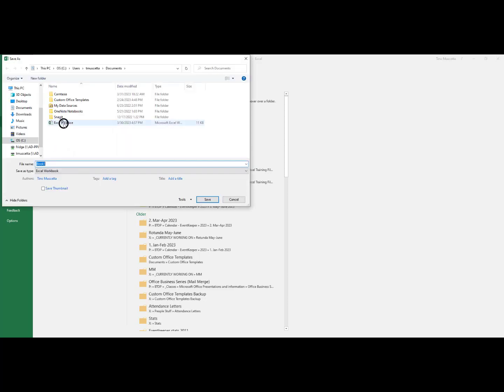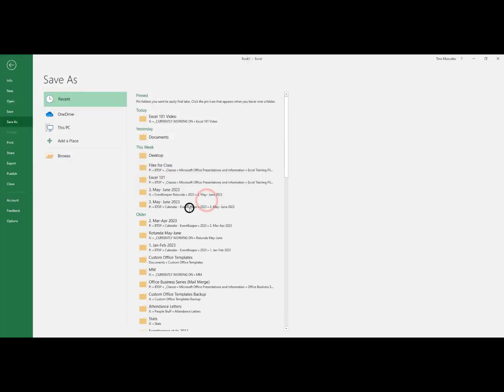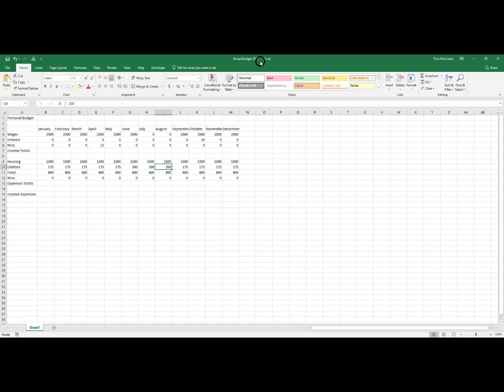And you can see our other document is under the Documents folder, Excel Practice. And I'm going to type a good file name for this. So let's just call it Annual Budget 2023, right? And then I'm going to click Save. So now Annual Budget 2023 is our title.